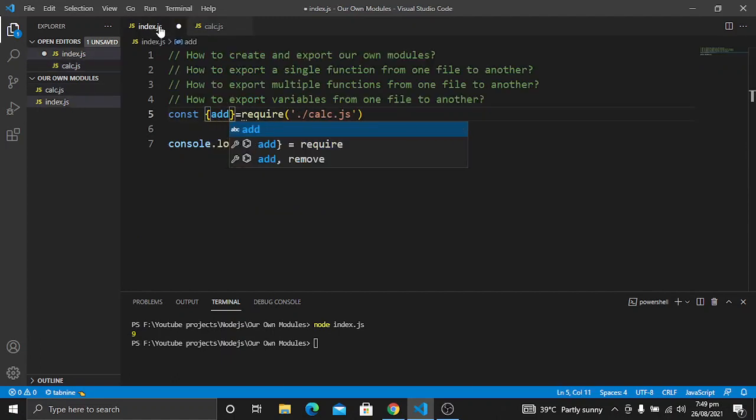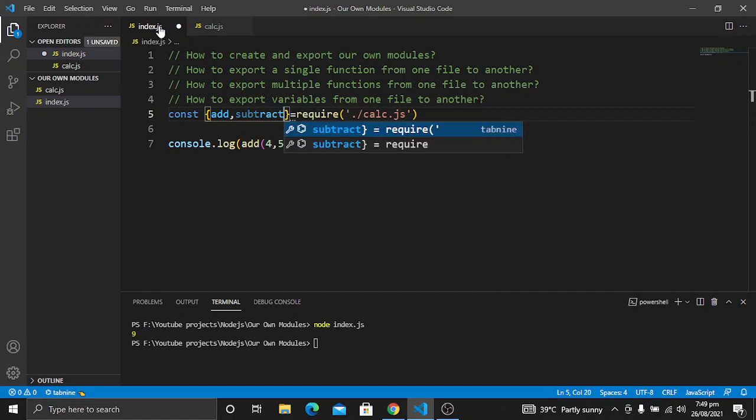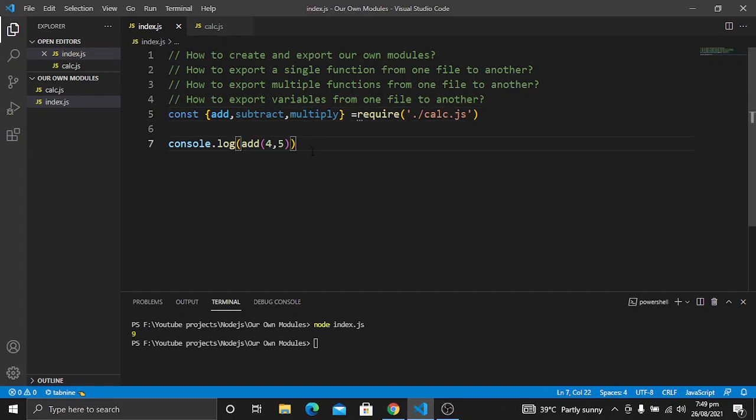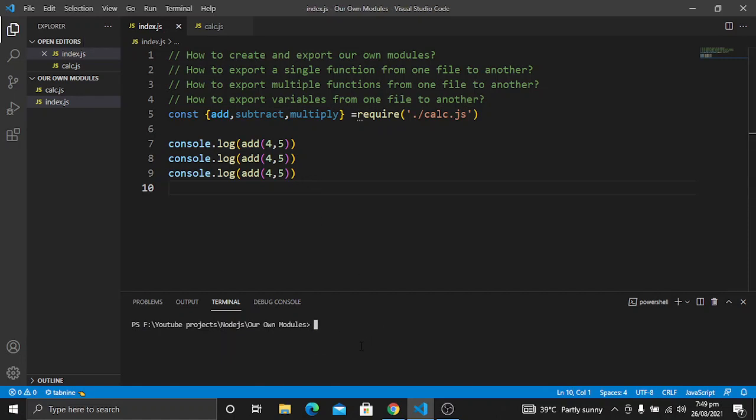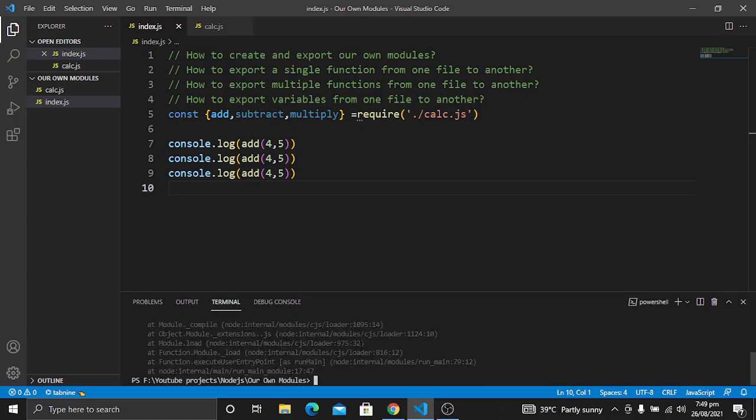So first of all, I will use add, then subtract, then multiply from this file. And now we can console log it, or we can access these functions. So let's save it, and now clear the terminal, run the code. Now you will see we are getting the errors.